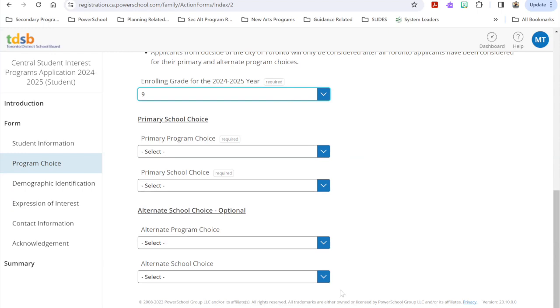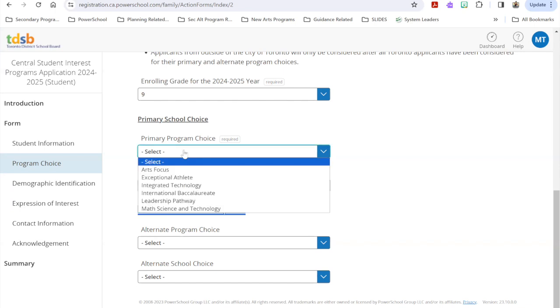It's important to note that alternate choices will only be looked at and considered after all of the primary applicants for that program have been offered placement from within the City of Toronto. So again, if your alternate choice is one that is very highly in demand and has a lot of primary applications, we will not get to the alternate applications. So this is where we have space after all of the primary applicants have been considered.